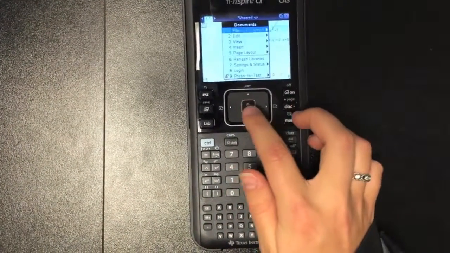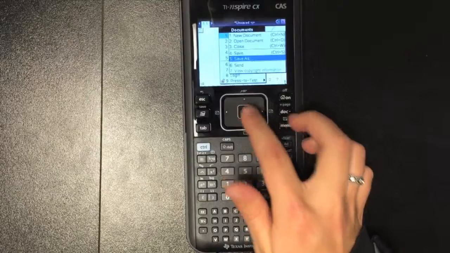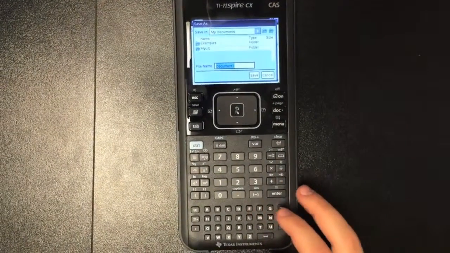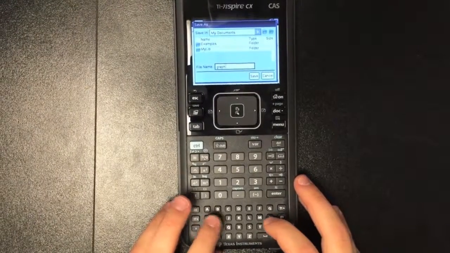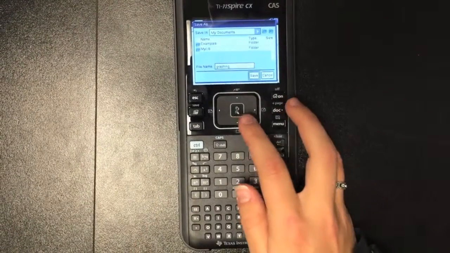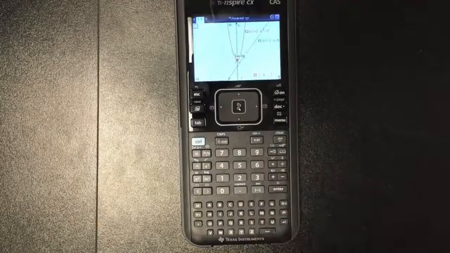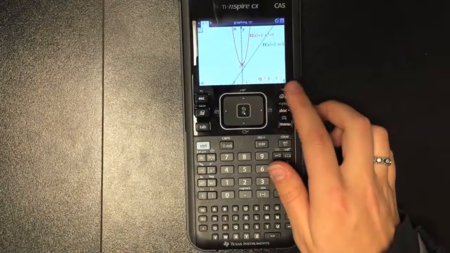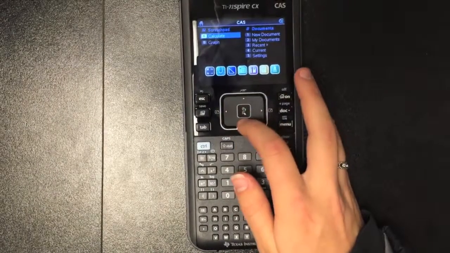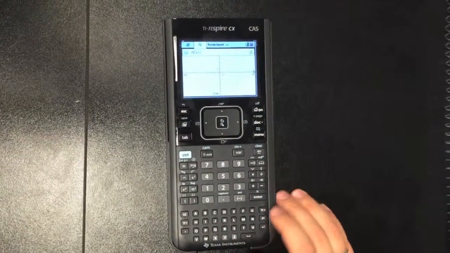In order to save this document, you go to Documents, File, Save As, and we are going to save this one as graphing. So it's pretty similar to how a computer works in the way of saving a document. And you go ahead and click Save. Now we're going to go back to our home page. We're going to go to Graph, and this is our scratch pad.